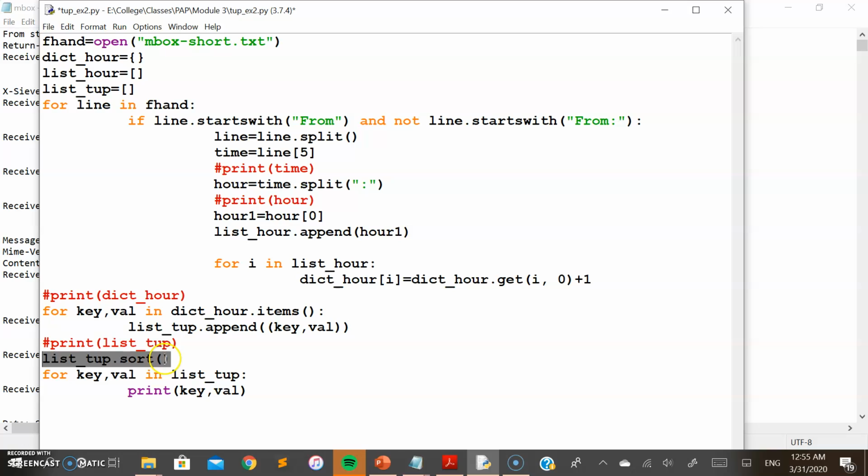Do not use the reverse parameter here. Why? Because we want to arrange all the hours in ascending order, so there is no requirement of using the reverse method here. So this simple statement will sort all the entries of the list, the tuples, considering the hours to be arranged in ascending order. So if I print the elements of this list, the list tuple, by using the for loop, then probably all the values in terms of the hours will be printed in ascending order. So let's see what result we get.